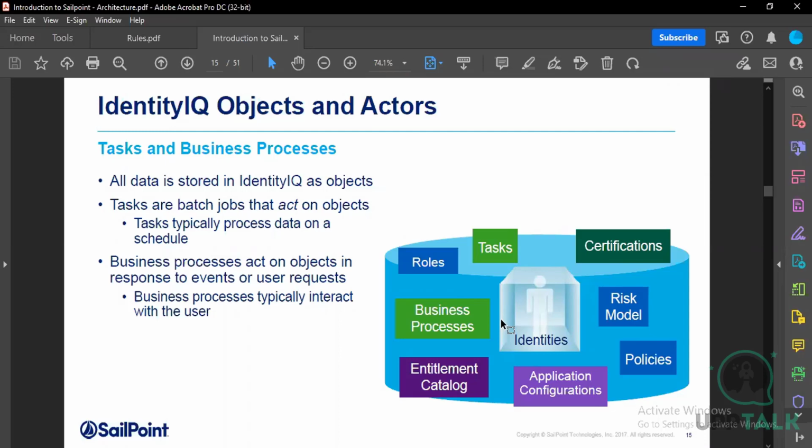Next, business process. Business processes act on these objects in response to events or user requests. Business processes typically interact with the user. A business process is a sequence of steps that are developed to perform various activities. So you start from here, and next you send a notification. Next, access provisioning should happen. Next, a ticket needs to be raised in ServiceNow. So these are all the activities, all the steps, that you will integrate in a business process.